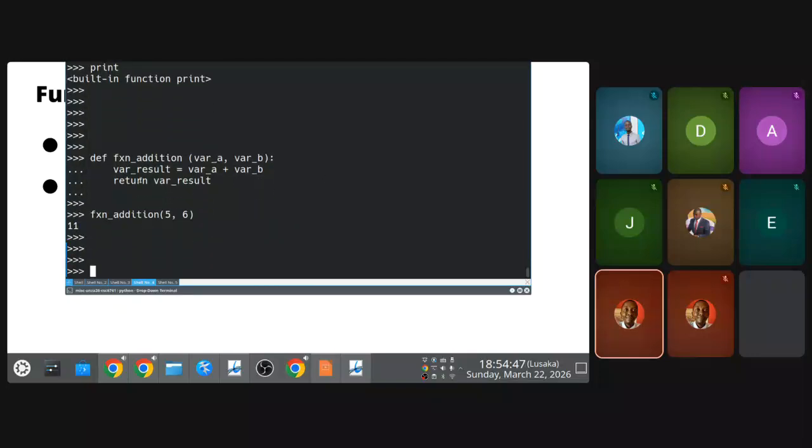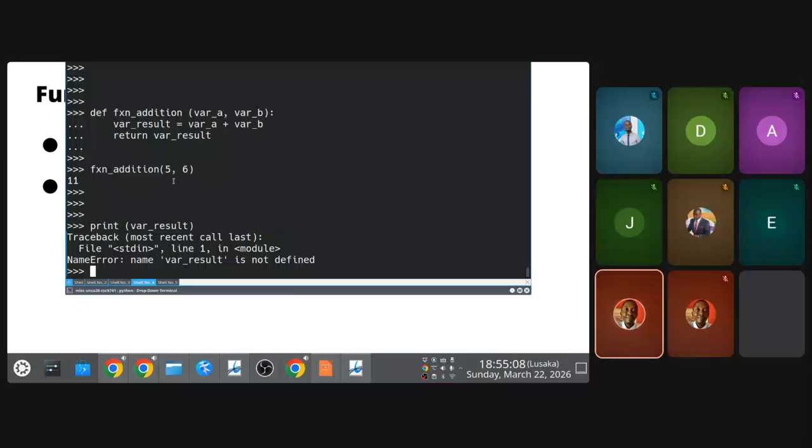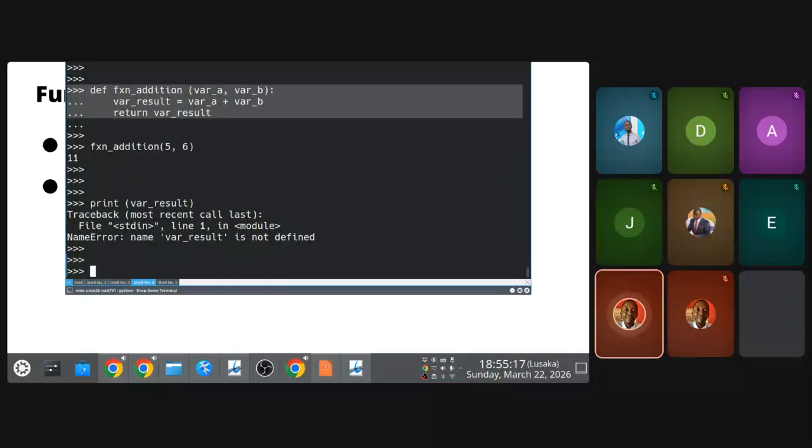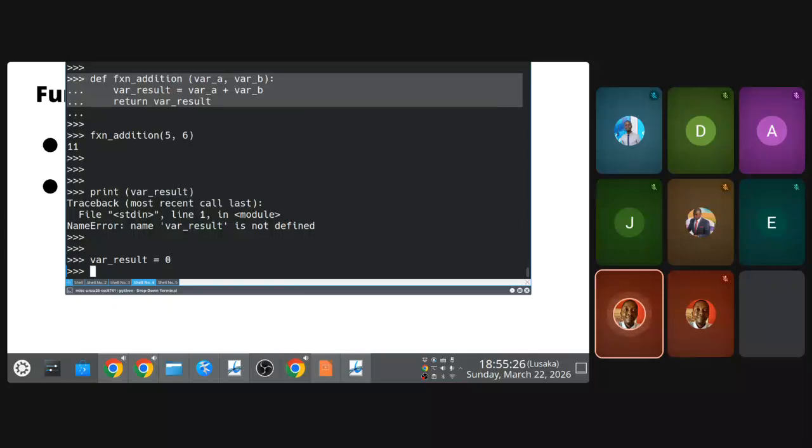But you see, if I attempt to access var_result here, I know that when I've invoked the function here, it has obviously computed the result, has added these numbers 5 and 6. So the intuition would be, if I try to print var_result, I should be able to see the result, which is 11. But guess what? You will not be able to see this because this is only accessible within the function itself. It's a local variable, it's local to the function. But if I said var_result outside, maybe is equal to 0, I don't know if you'll be able to change it here. And then I come to the function addition.